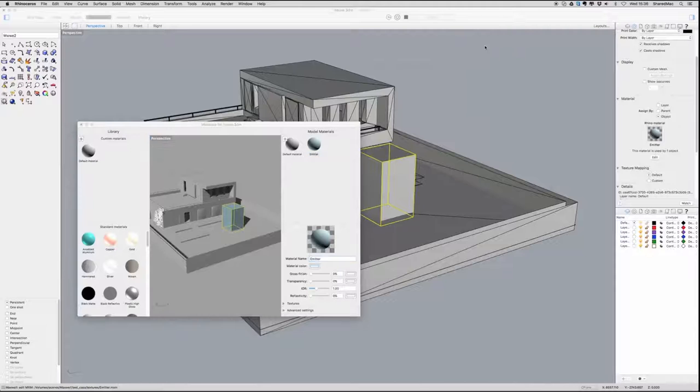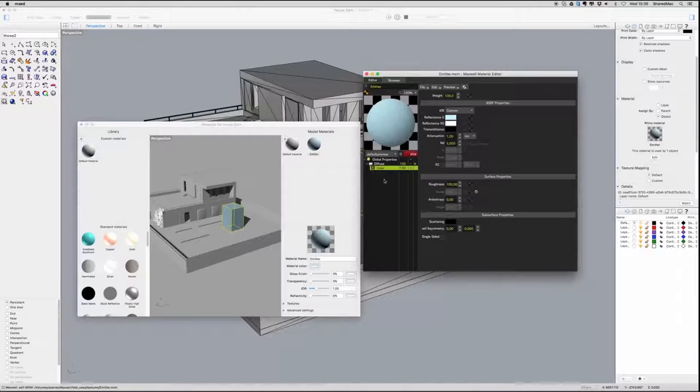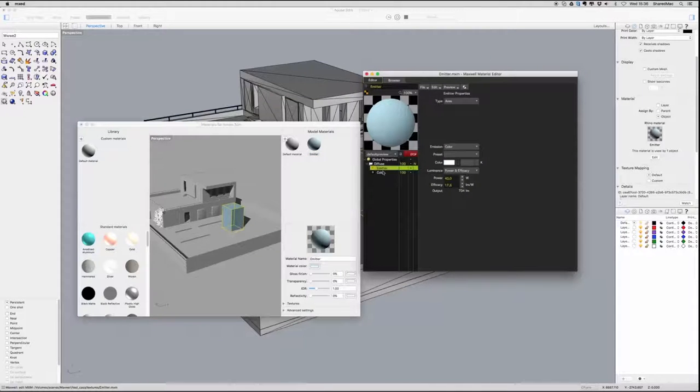There are material emitters with which you can create any lighting setup with a simple workflow.